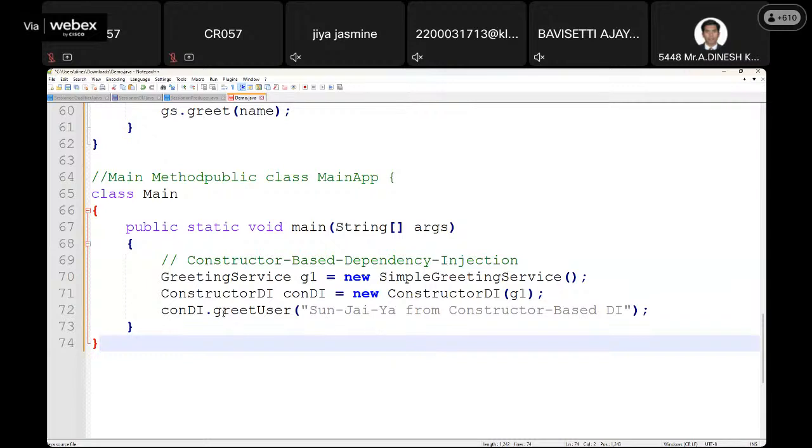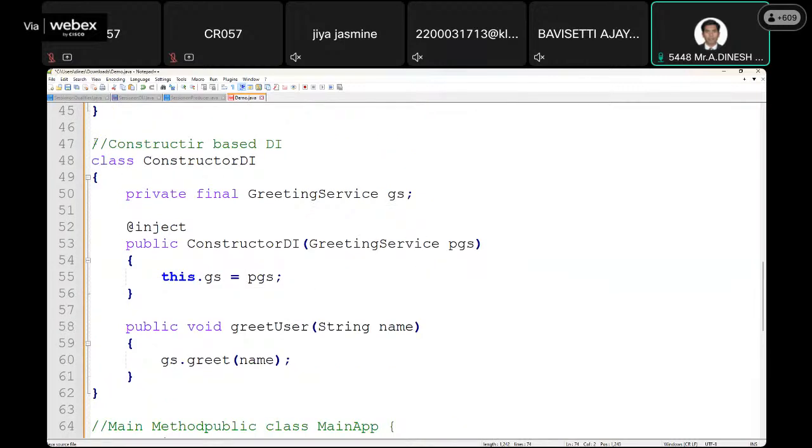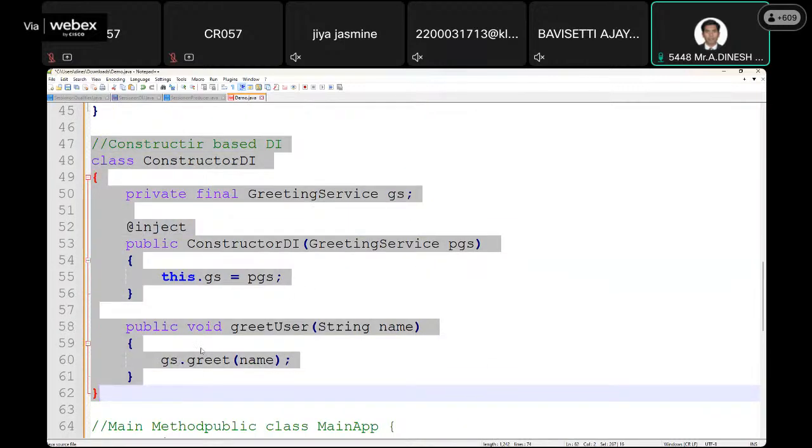Okay, that's great. So now we are going to see what is setter based dependency injection. That is very simple, much simpler. It is similar to the constructor based dependency injection. I'm not going to change anything. Let me see. Hey, it is an annotation. Annotation is nothing but we will use only the @Inject in small case.